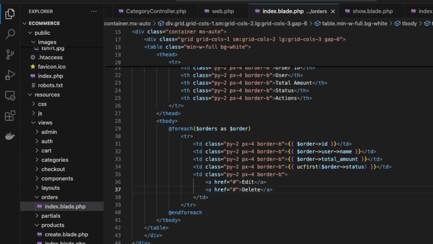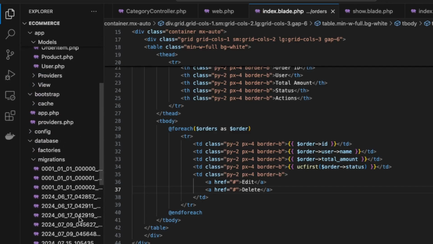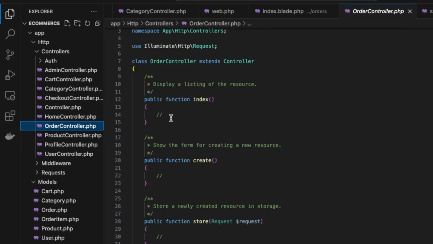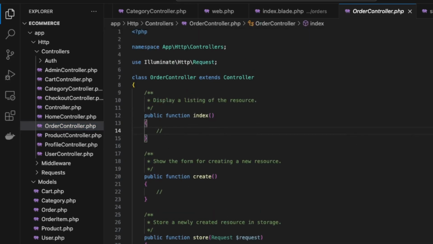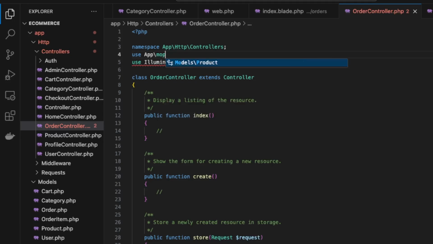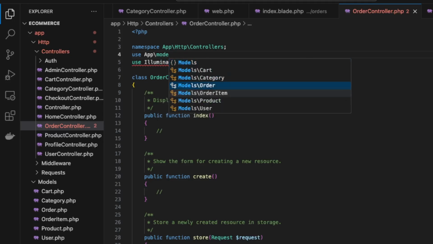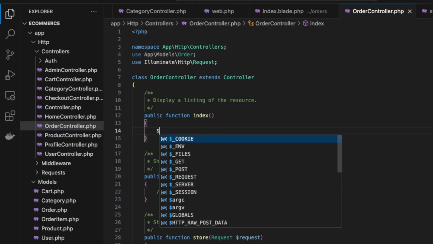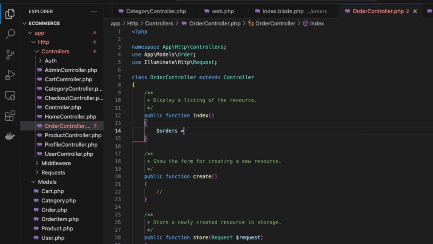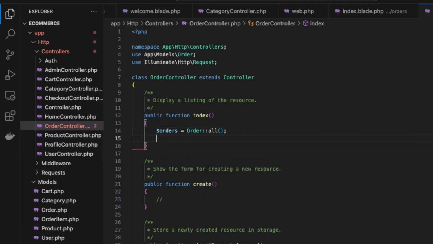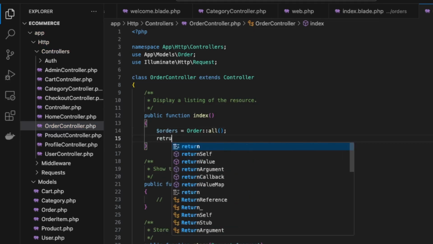Next, let's go into setting up the controller. We have our order controller over here, with just the index function. Make sure the model is imported, so use App\Models\Order. Then here in the index, orders is equal to, and we'll fetch all the orders, so Order::all().